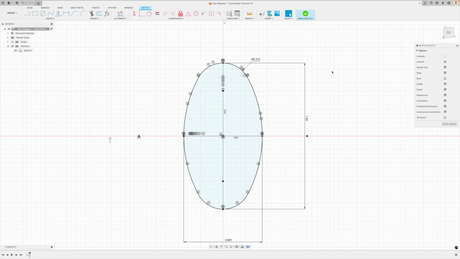Now, what else is missing right now? Well, it is the center points of our holes. Now let's talk about this because this is also something, a fundamental skill that many don't know of.